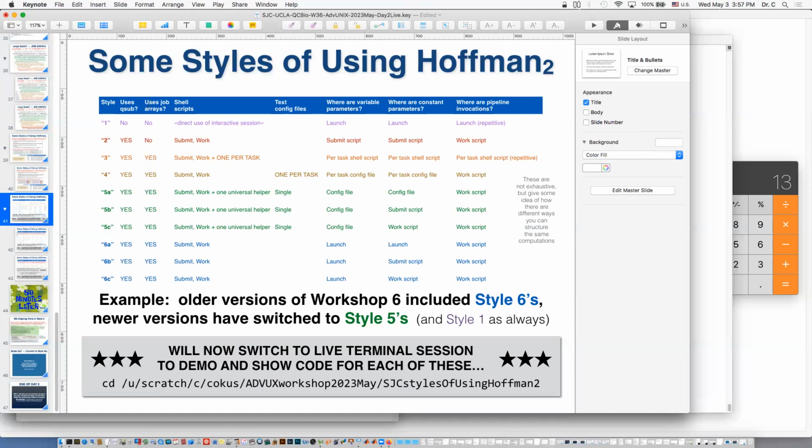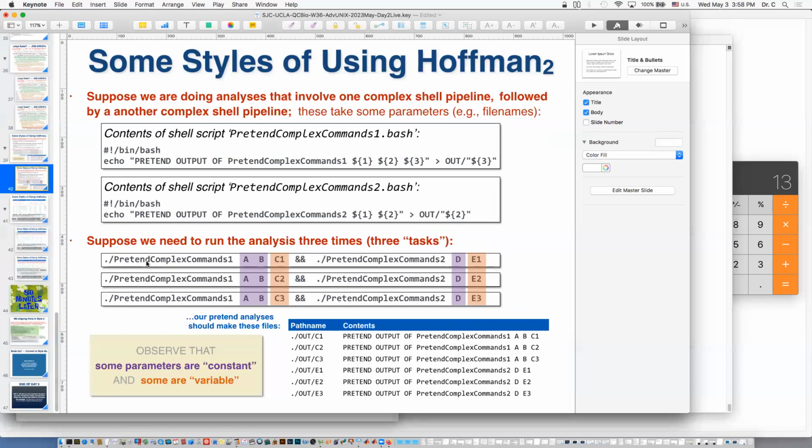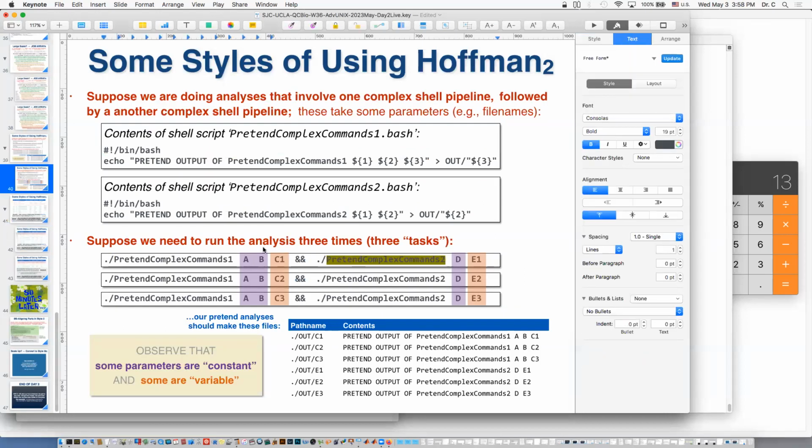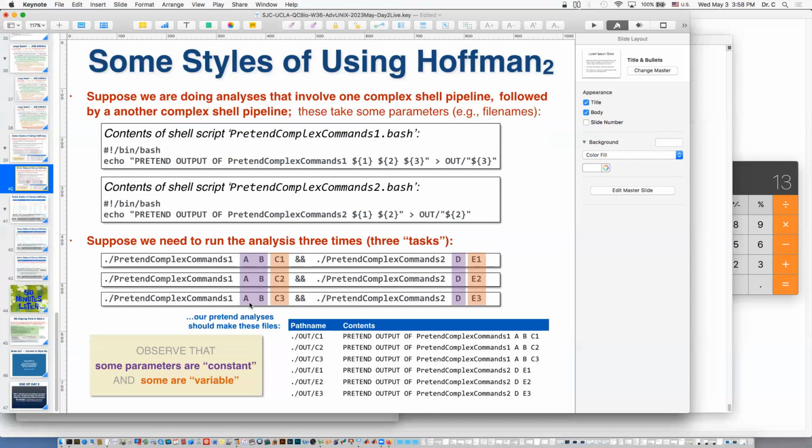So this is a slide that says we've already done these. These are what's going to be new. And for 3 to 6, the main thing they do is switch to using job arrays. But why are all these styles here? The answer is because there are basically 3 parts to deal with. There's the actual commands that run the pipeline. So that's like this pretend complex 1 with stuff and pretend complex 2 with stuff. These are the commands that run your pipeline. That's one set of commands that have to show up somewhere. The next set of things that have to show up somewhere is you've got these constant parameters, they have to go somewhere. And you've got these variable parameters, they have to go somewhere.